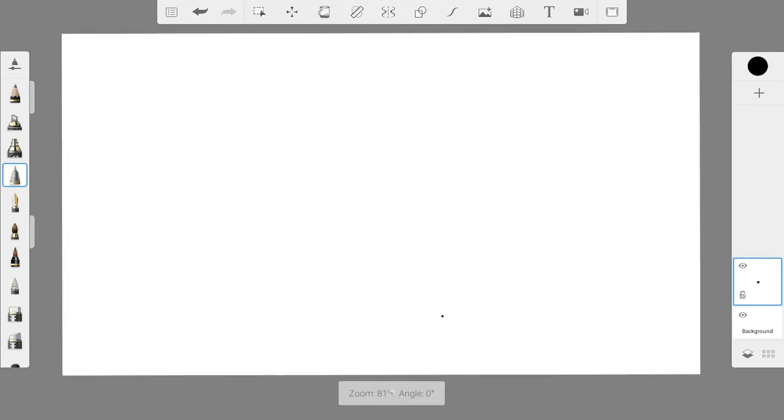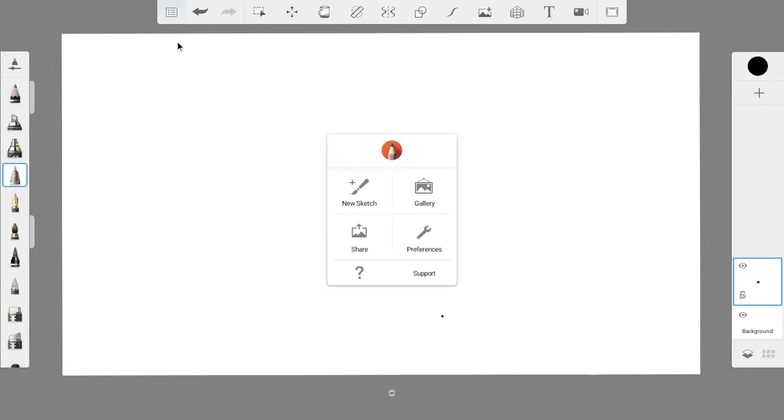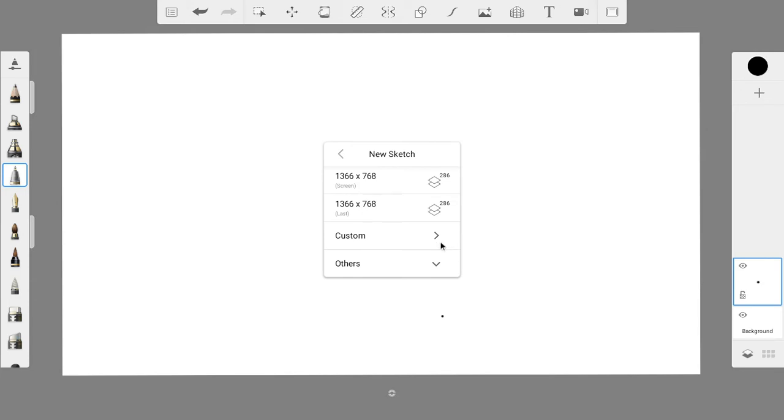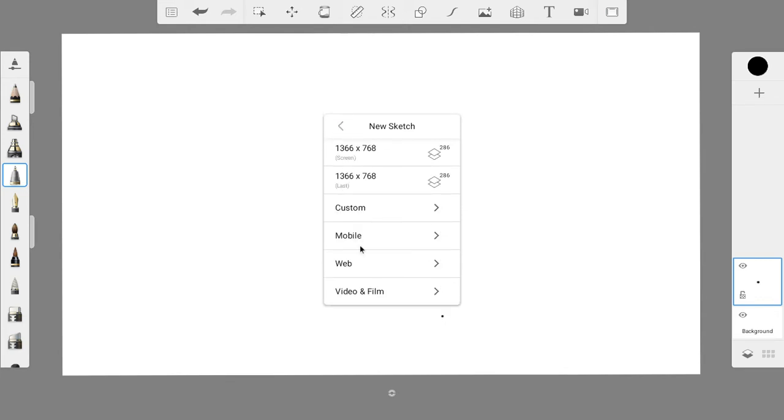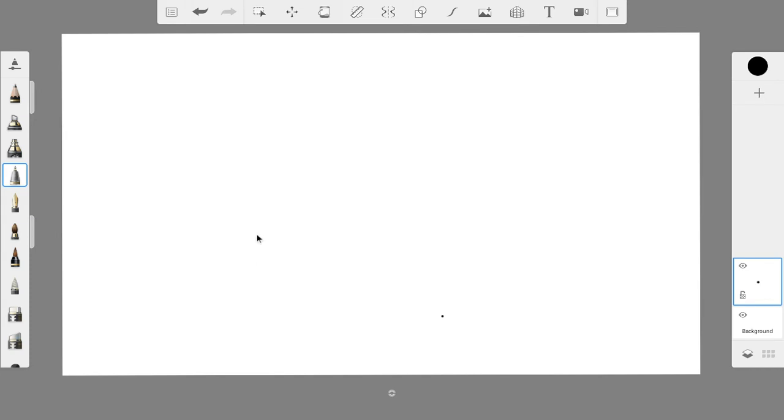And we could definitely just use this document for what we're doing today. If you really want a different dimension document, there's a menu up here. You can click the menu. You can click New Sketch. You could say, if I go to Others, there's all kinds of different dimension things that you can do here, like mobile, and these are all pixel dimensions, like 1024 by 600, 1136 by 640, 1280 by 720. It doesn't really matter a whole lot to me what size you make this. I'm just going to go ahead and hit escape on the keyboard, and I'm just going to go ahead and use this document that I have right here.